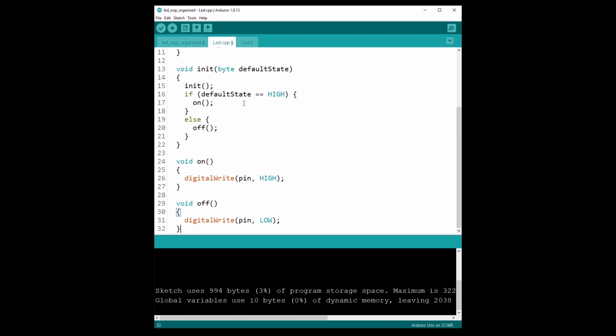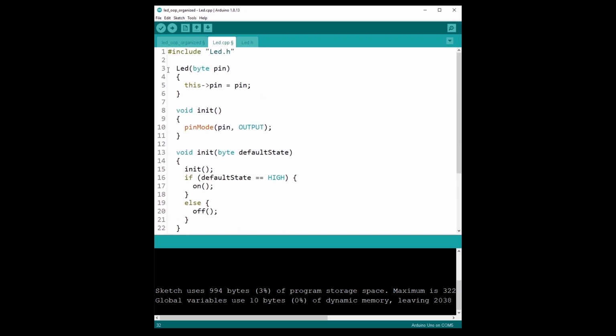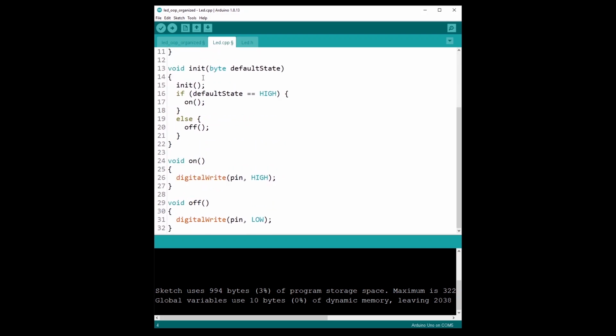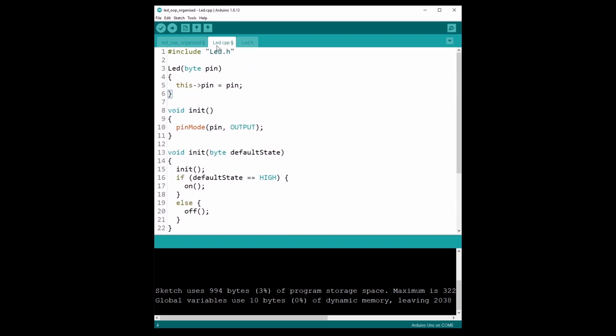Let's do a little bit of cleaning. So I'm going to select everything again and do Shift Tab to remove the indentation. And now I have the implementation on my cpp file. But this is not enough. What I need to do in the implementation file is actually to add the name of the class before any function. So I'm going to add the name of the class, LED, and then colon.